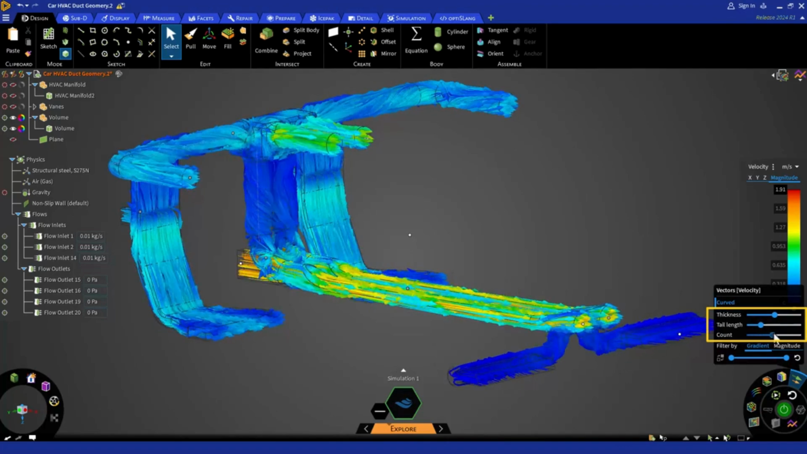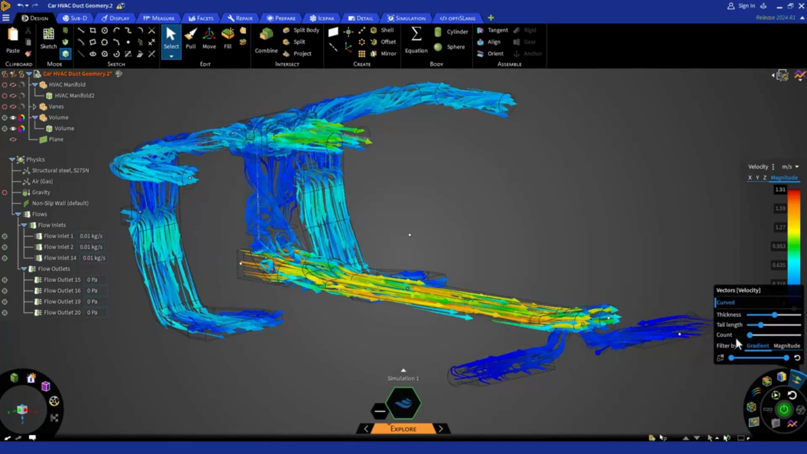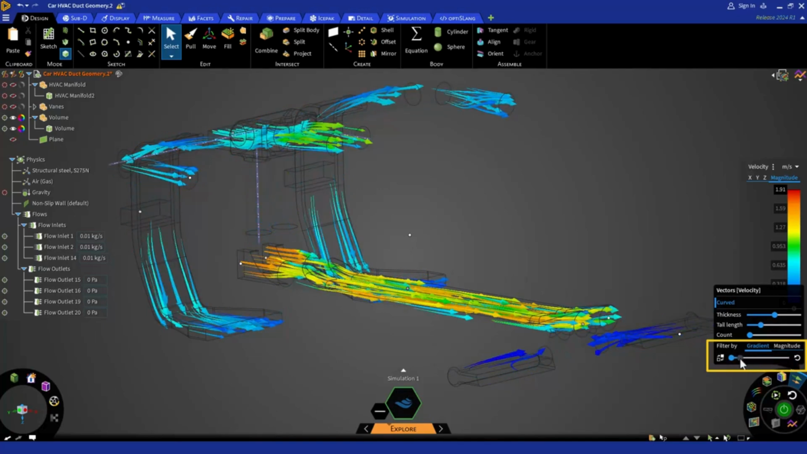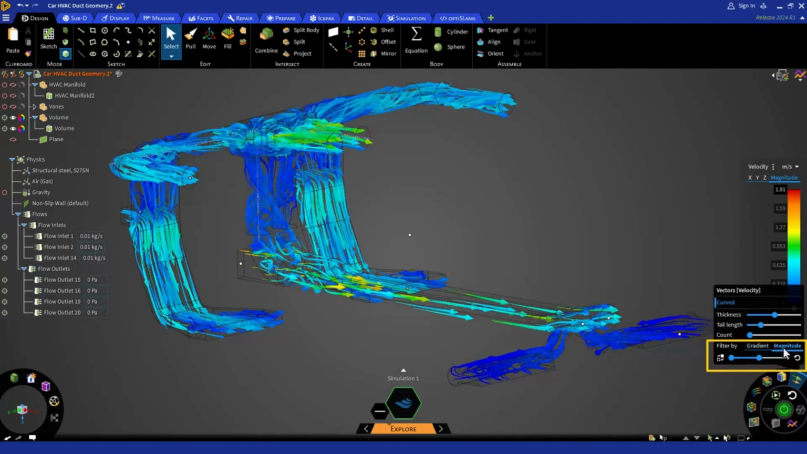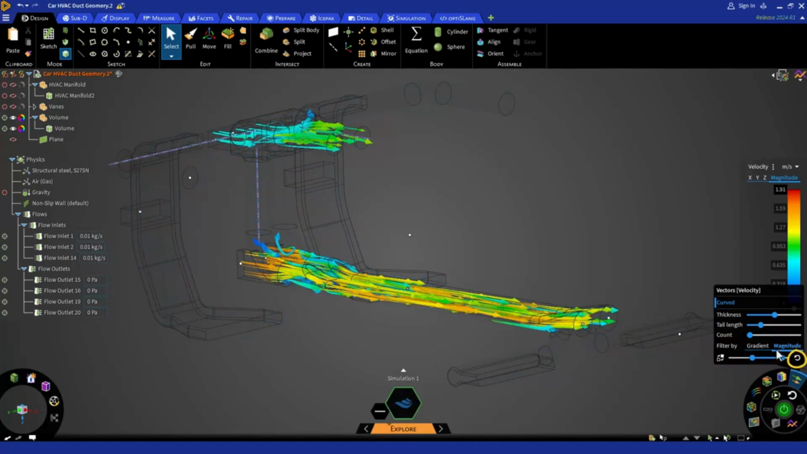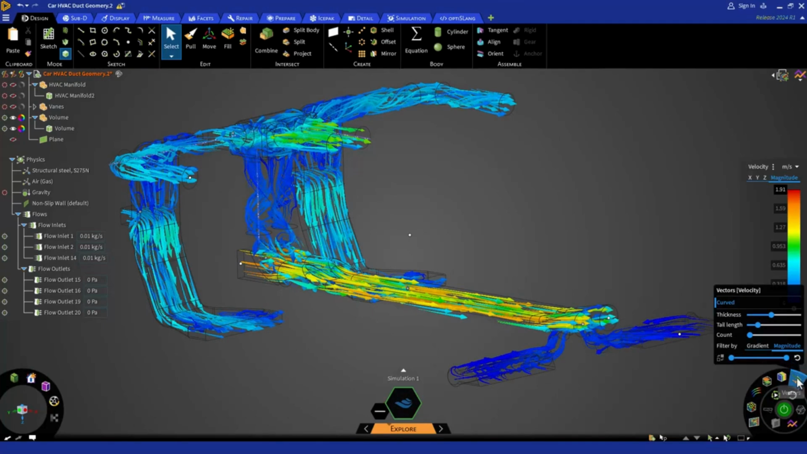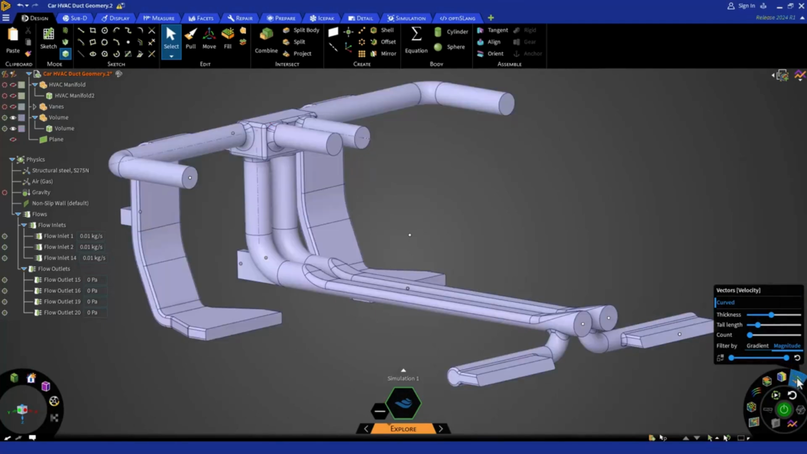Additionally, you can also filter the range of values shown by vectors using the slider bar. By default, the filter is set to gradient, which allows you to filter by the change in your variable, but you can also change it to magnitude, which will filter by the value of your variable. Finally, to reset your filter to default, click on the reset icon and let's turn off the vectors by clicking on the vectors icon again.